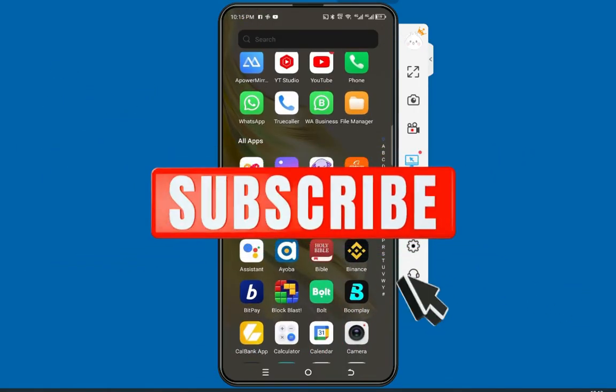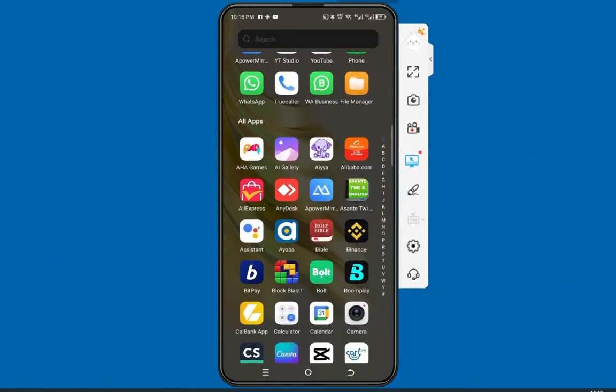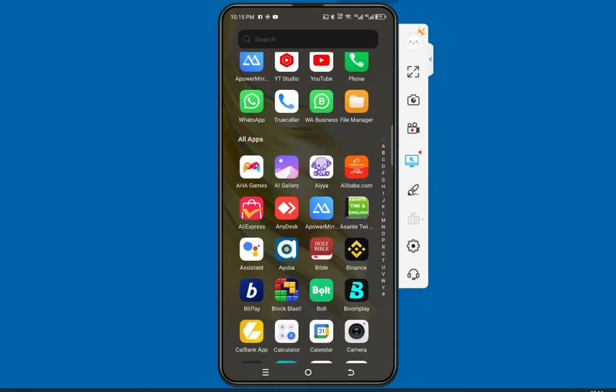In today's video I'm going to show you how you can add a payment method to your Google Play Store. Maybe you want to buy something, like pay for a subscription on any Android app that you have downloaded or are using on your phone, but you don't know how to pay for that.